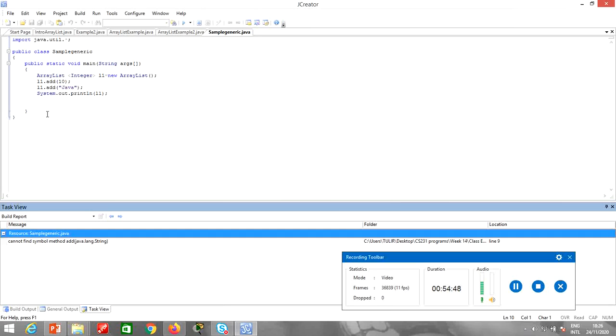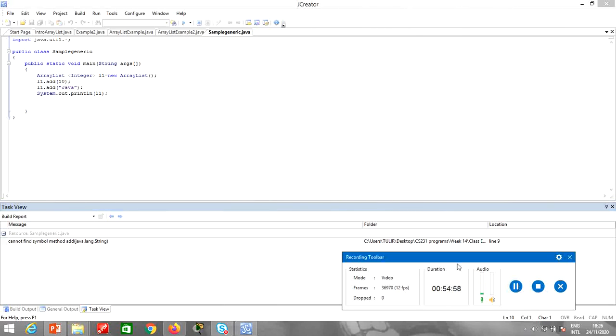Second is typecasting is not required. There is no need to typecast the objects. Before generics, we need to typecast the object. Now, we can use the get method by using the index number. Index is an integer, so we need to typecast the object whatever we want to retrieve.